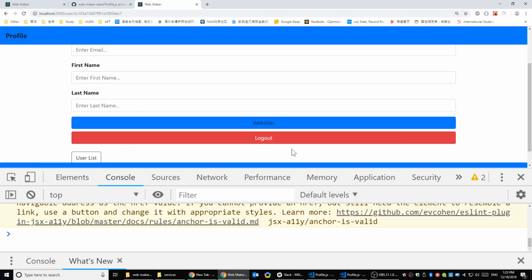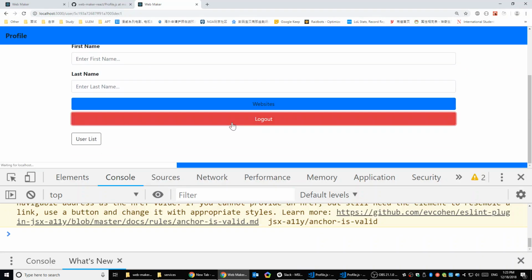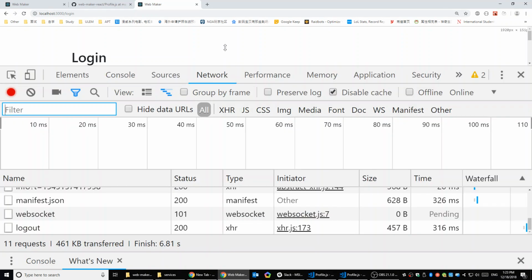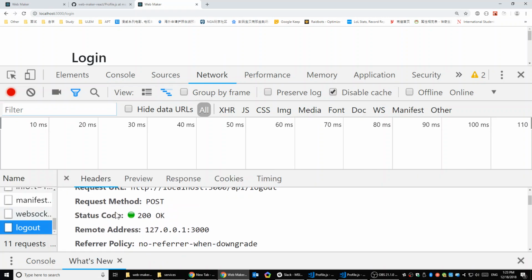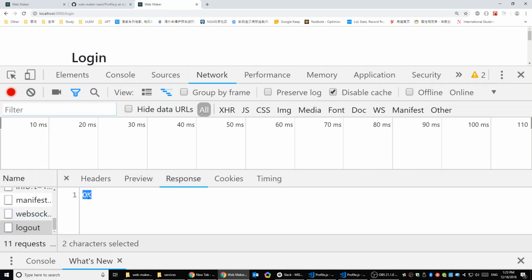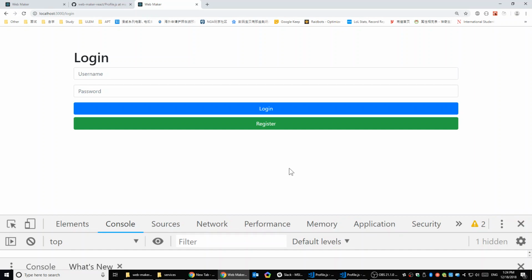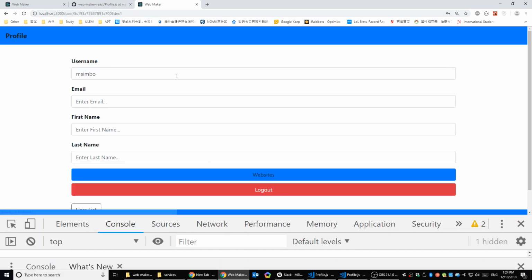Let's try it. So when I log out, I'm back to the login page. And if you check the network, you'll see the request of logout is already sent out. Right, if you check the network, you already logged out. Let's log back in. M symbol 123.